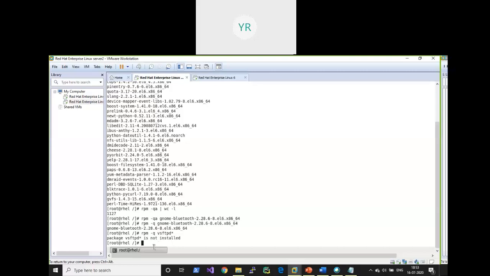Suppose you forget, because every time you cannot remember all these versions. You remember just gnome only. In that situation, you do rpm -qa, and there you need to grep it. grep -i means ignore case, whether it is in small letters or capital letters. I know only this word, gnome, and after that I don't remember anything.